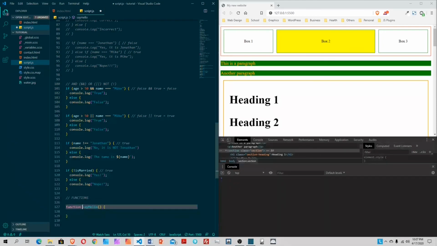Now naming a function has the same rules as naming a variable. You cannot start with a number, but you can start with a $ sign. You cannot use a keyword. For example, you cannot use the word function again here. You cannot say something like function function like this. That's not correct because the word function is a keyword. So let's go back to that, say hello.